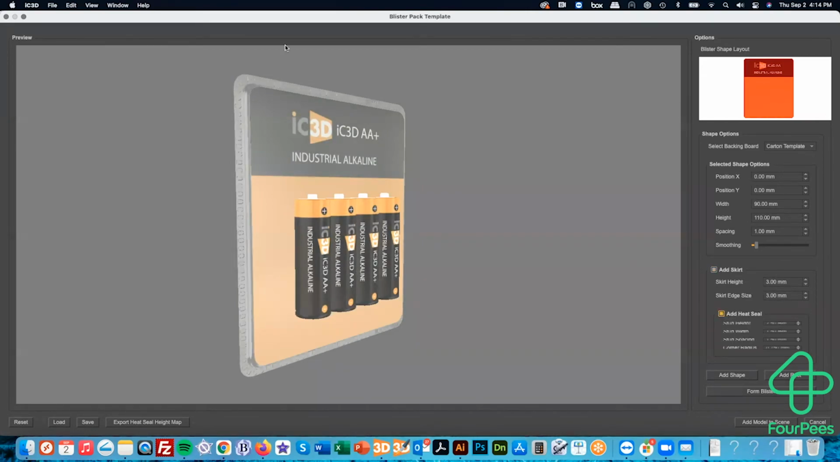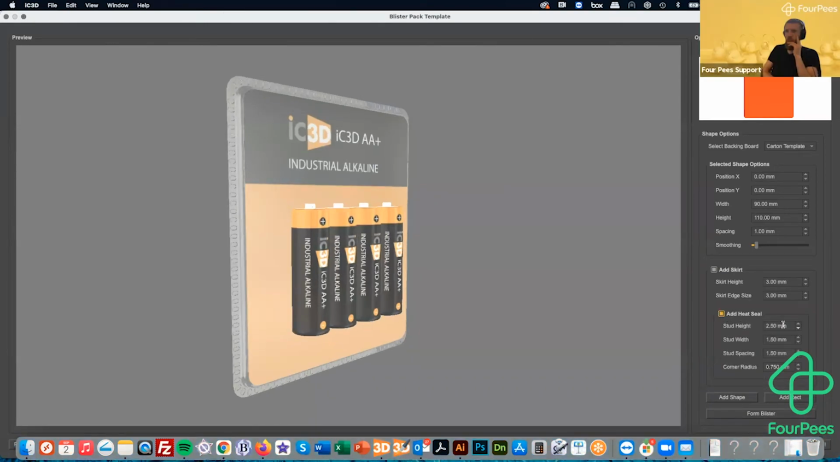Then you can put in the skirt height, the edges, if you want a heat seal in here. Sorry, it's just my resolution on my screen, but just change that quickly. You can change the stud heights there around the heat seal, the stud width, maybe it's not so wide, and you've got a few more going around there, the radius corners, things like this.